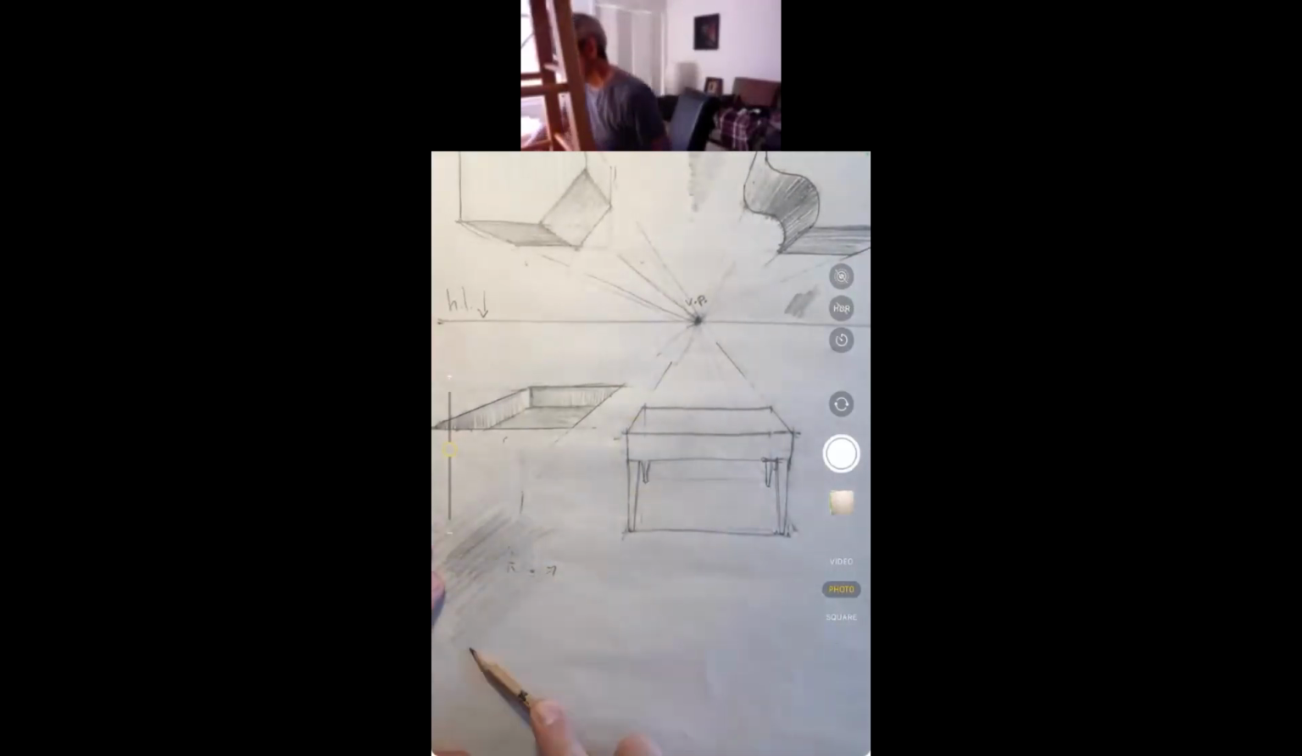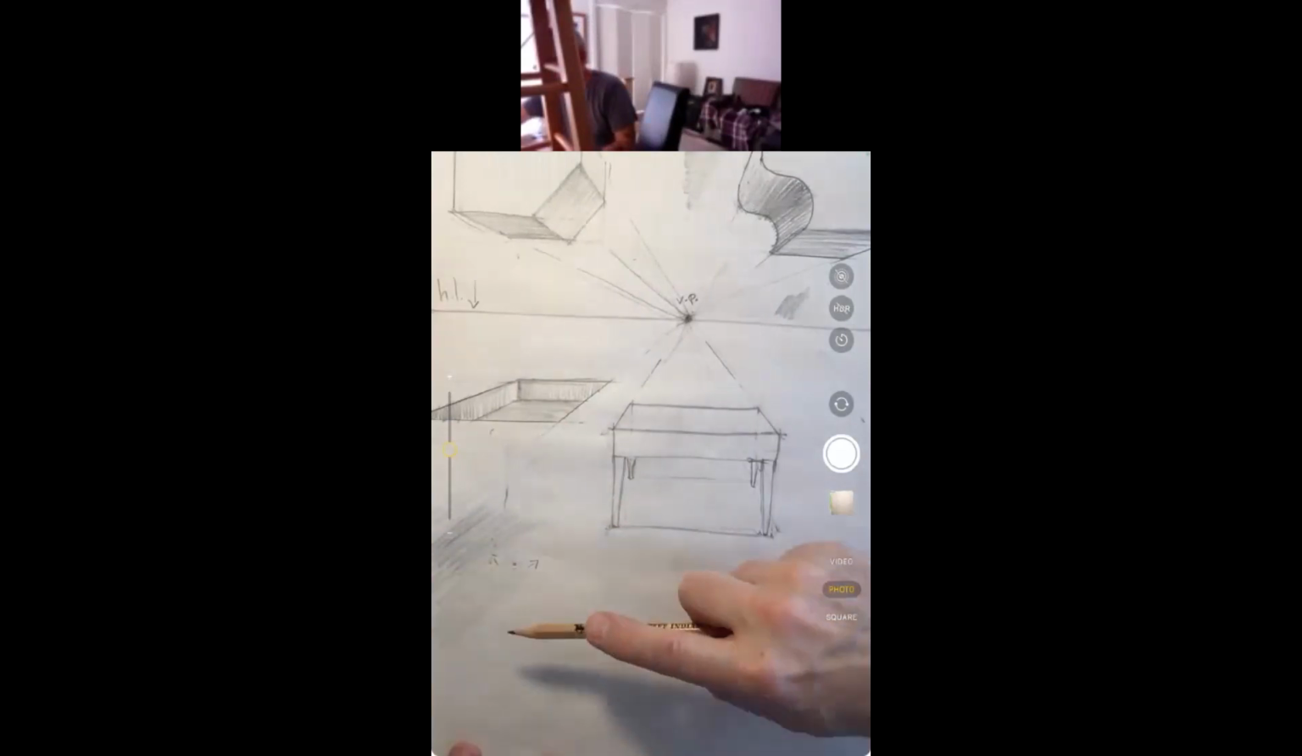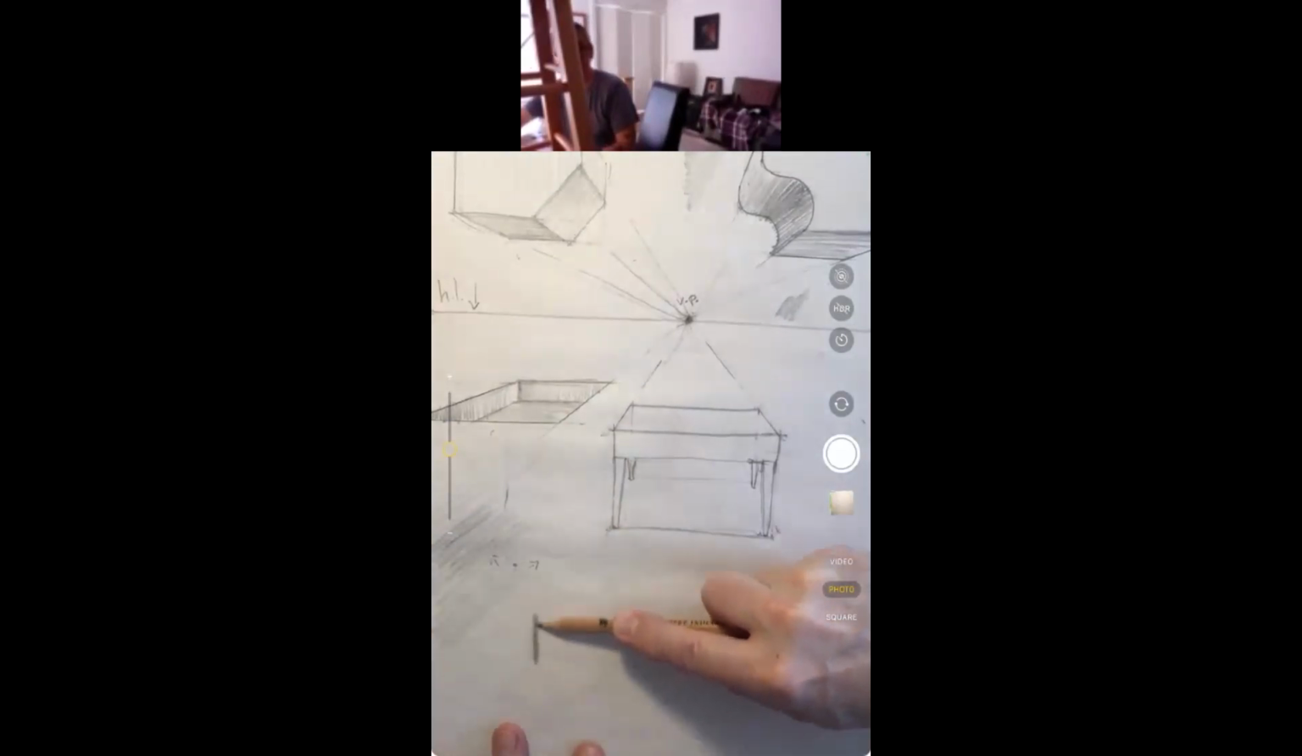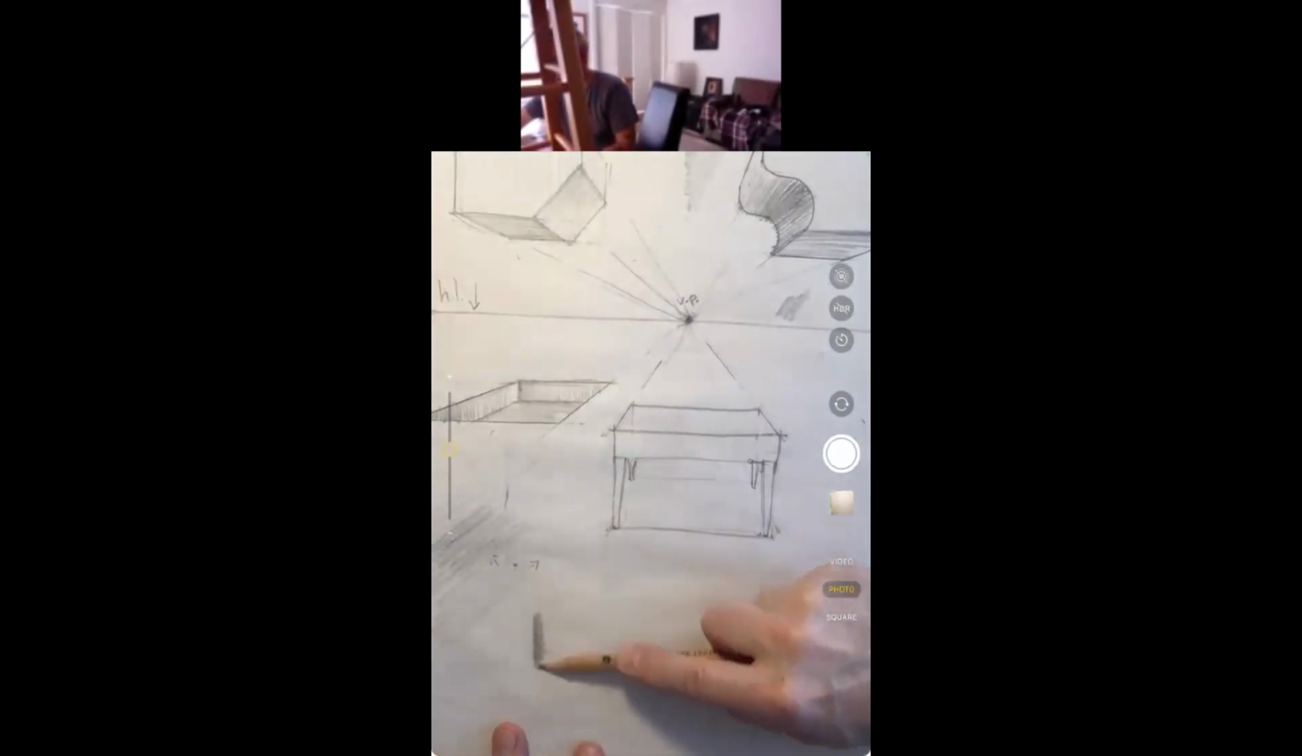You can also try creating transitions just by lightening the pressure.